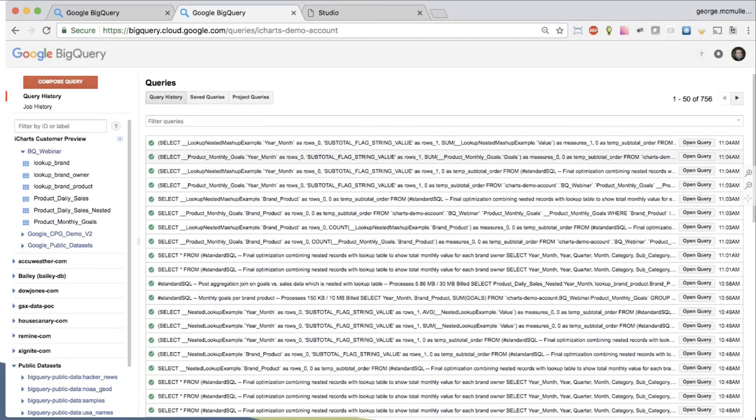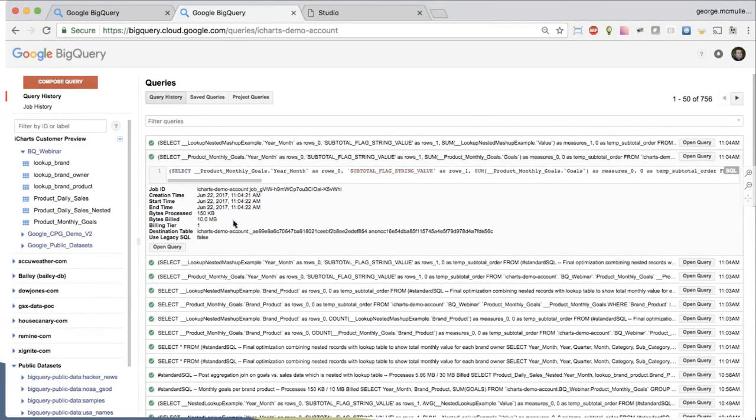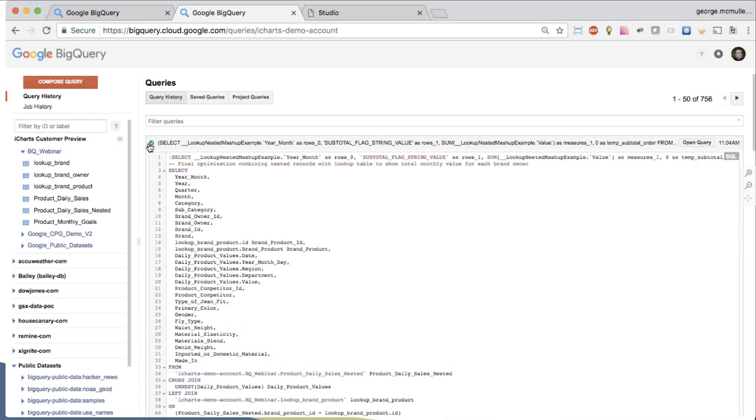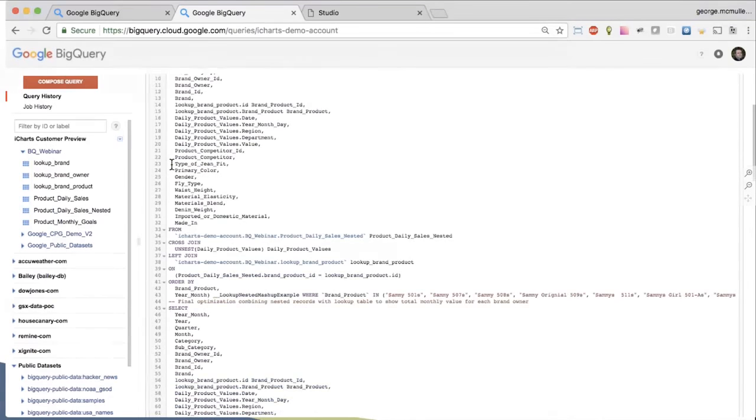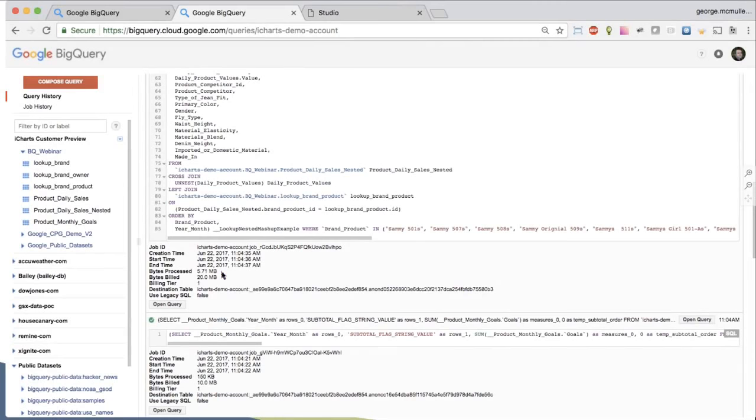And now we'll go back, refresh my results queue, and see if it actually cached that. And for this, I'm actually going to query history. For this, I'm actually going to be looking at two separate queries. One for the nested lookup example, and one for those product monthly goals. So for the product monthly goals, awesome. It didn't cache the results.